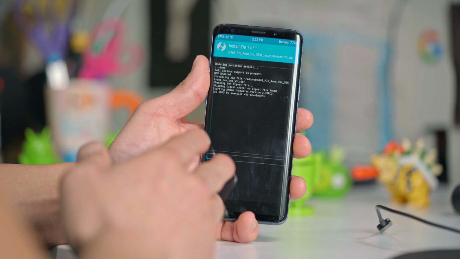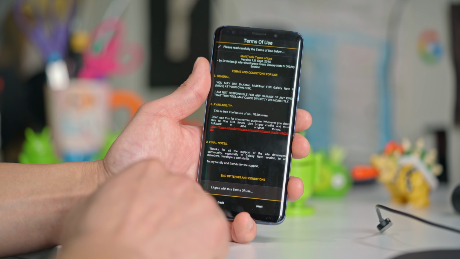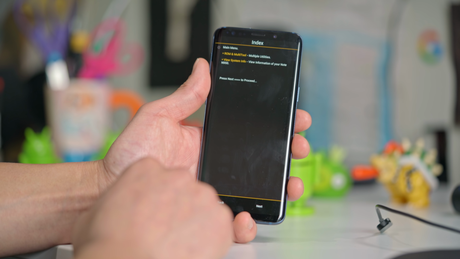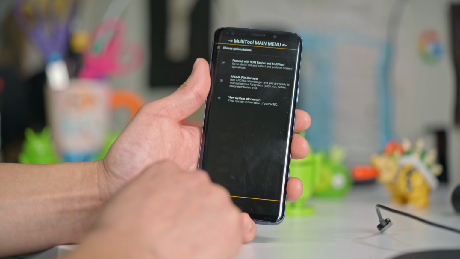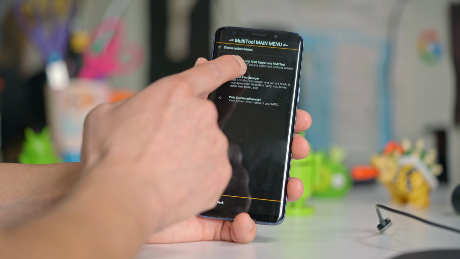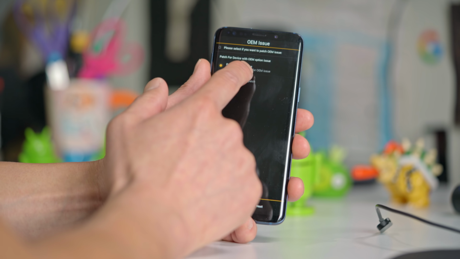And this will launch a graphical installer. Go ahead and hit next. Agree, next. All right, next, next. And go ahead and proceed with ROM flasher and multi-tool. Make sure you choose patch for OEM issue.